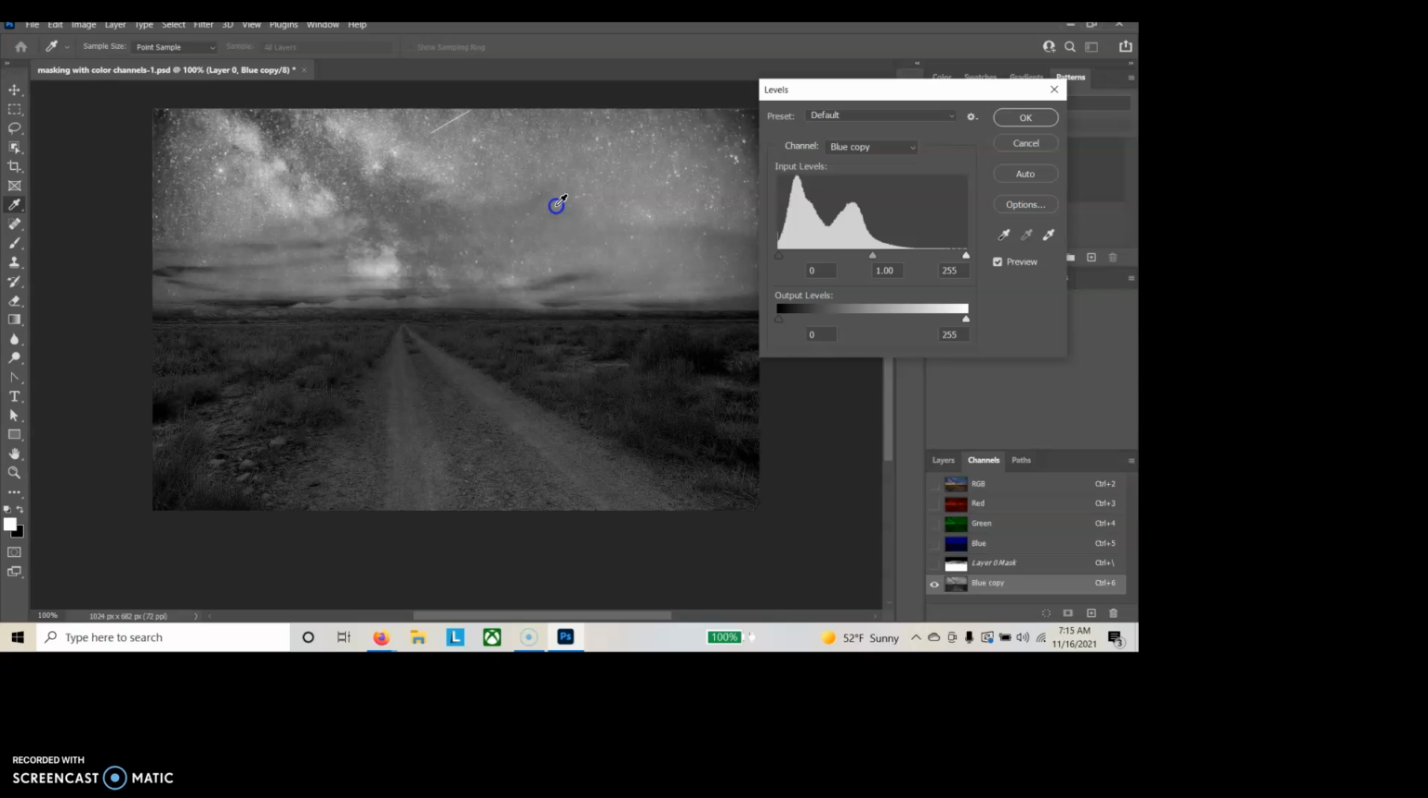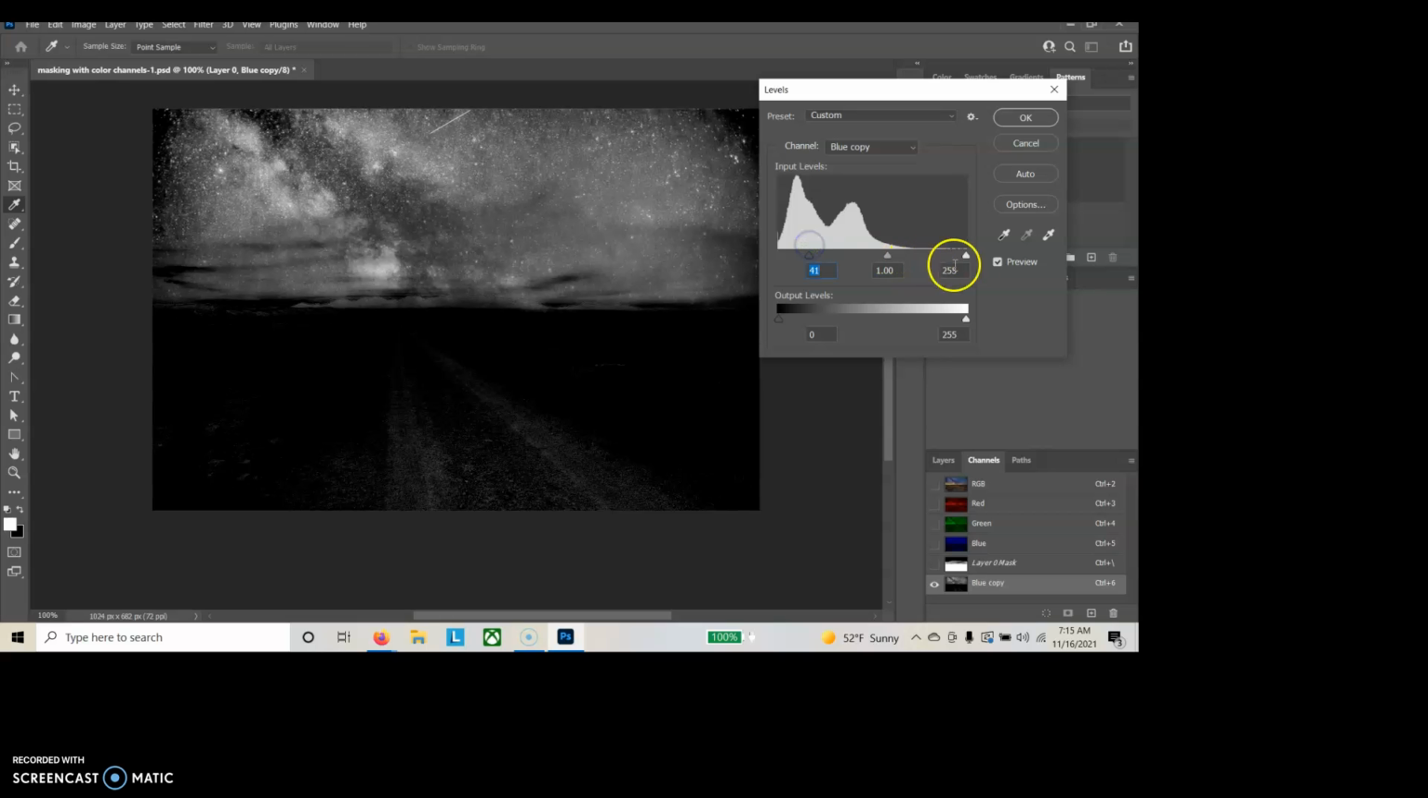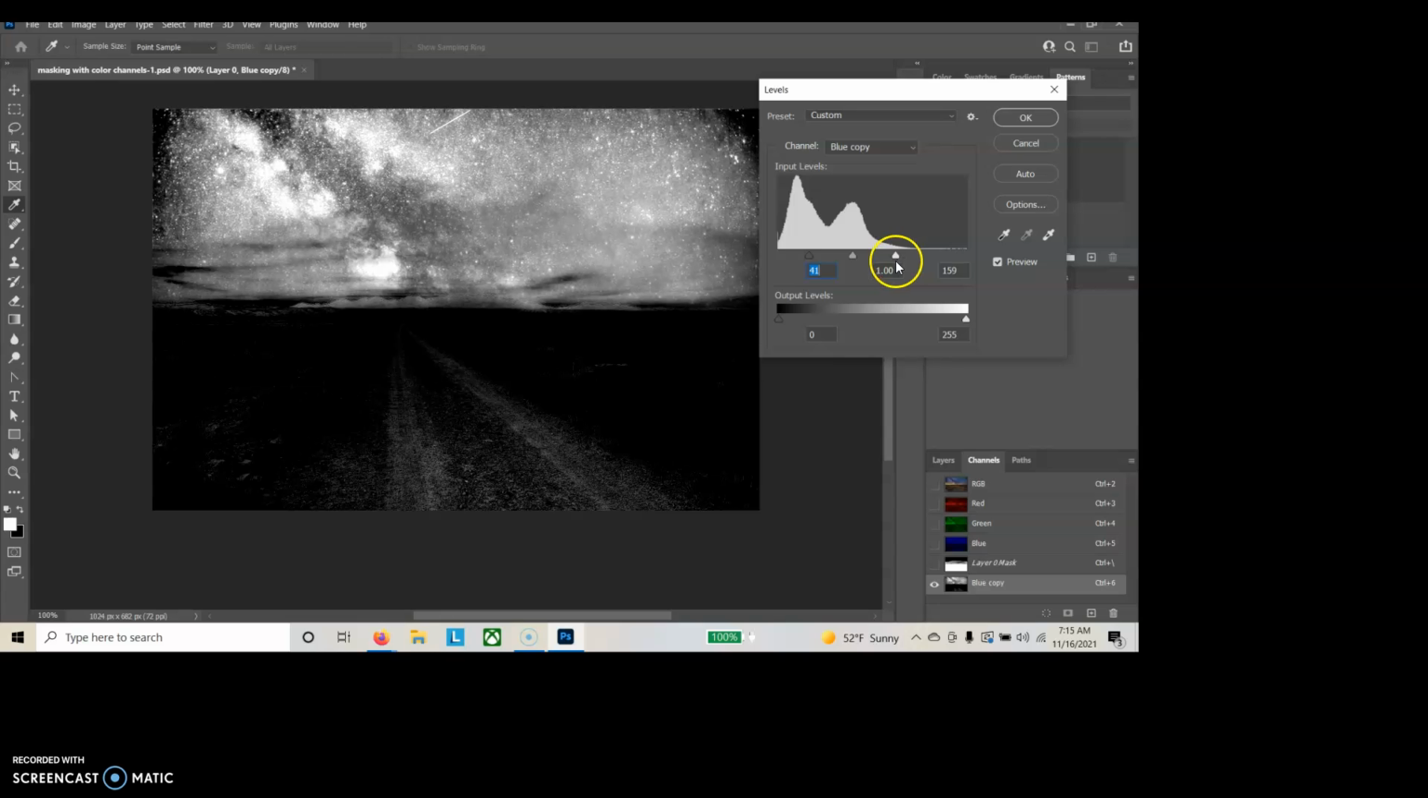And so what you want to do here is move the dark slider towards the middle, and then you want to do the same with the white. And what we're trying to do here is bring out the most contrast so that it's like a mask. Then you want to click OK.